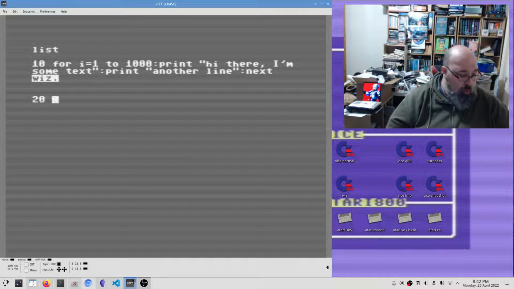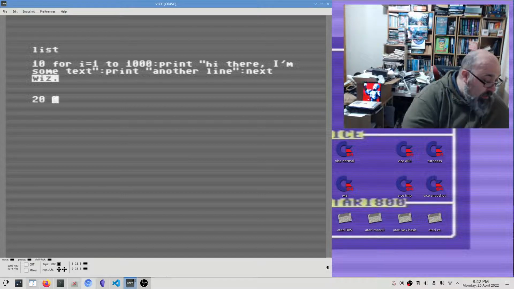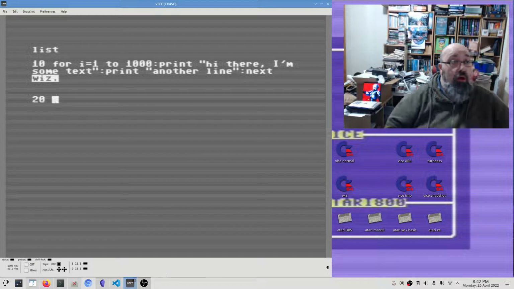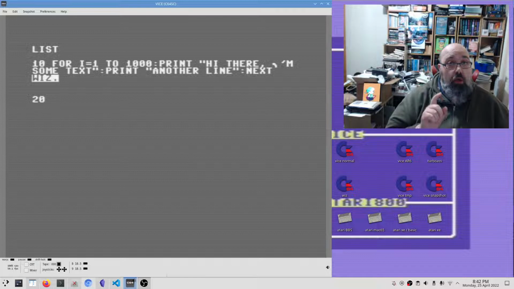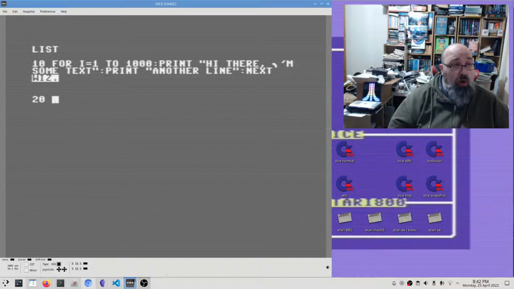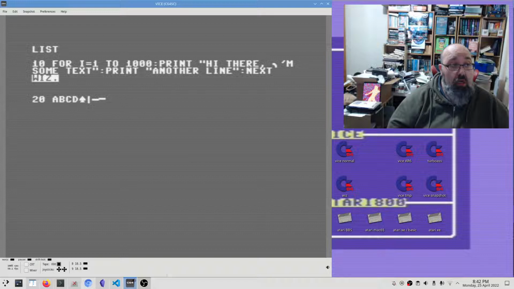However, if we look through this, I'll switch into uppercase mode. If I press A, B, C, D, we get the normal uppercase characters, but if I hold down shift and go A, B, C, D, we get the graphical PETSCII characters.